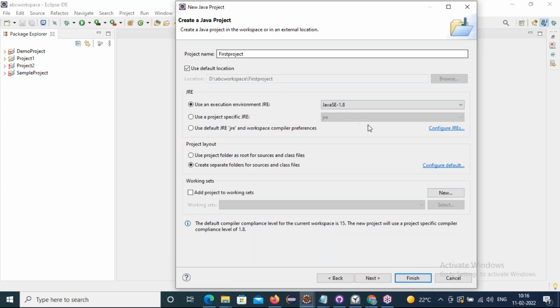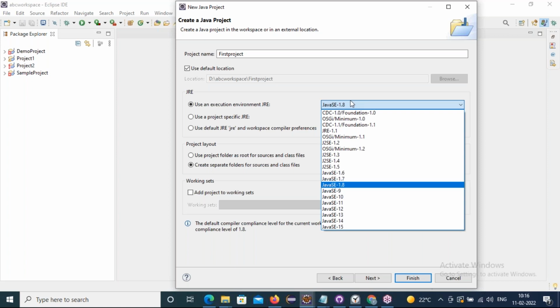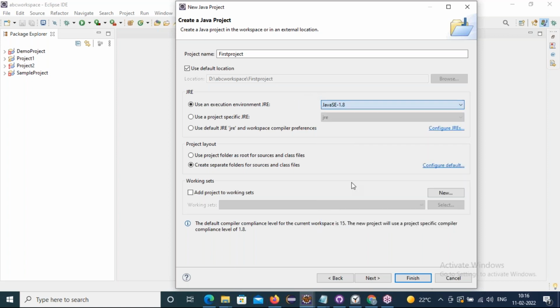So for every project, Java must be associated. Whatever version we select here should be installed in your computer, and only then can we select that version. Now click on Finish.